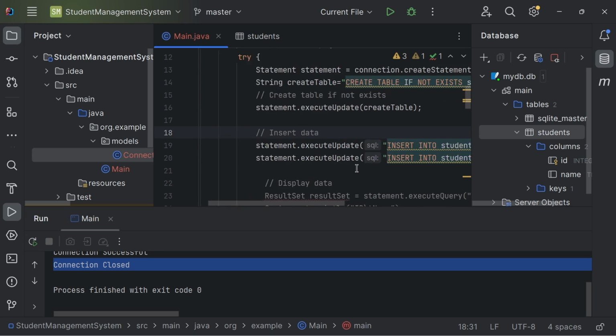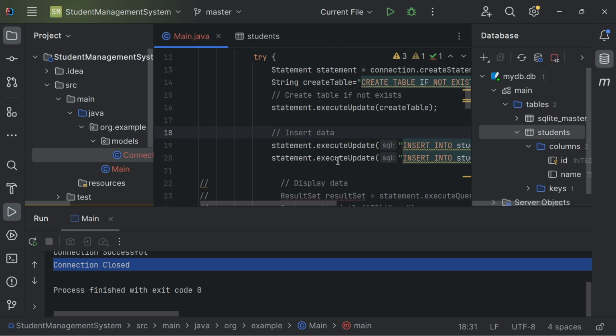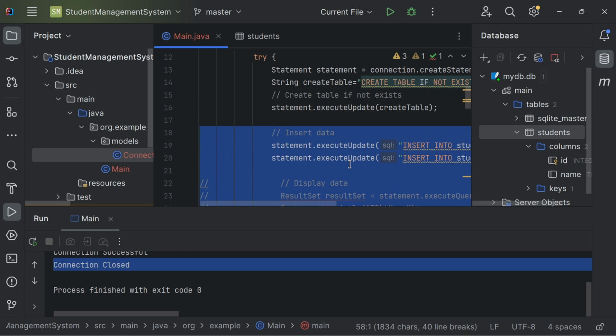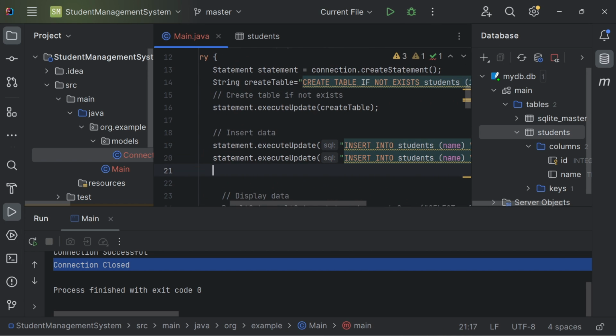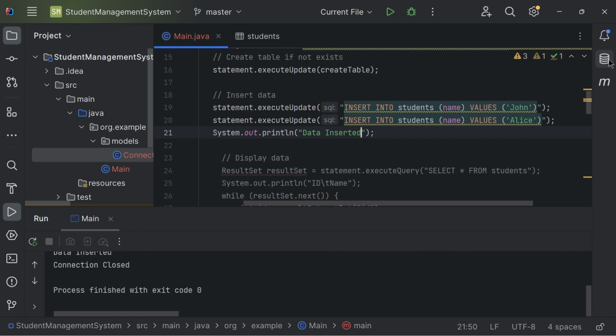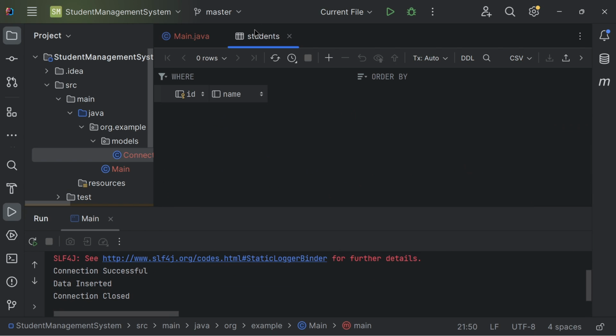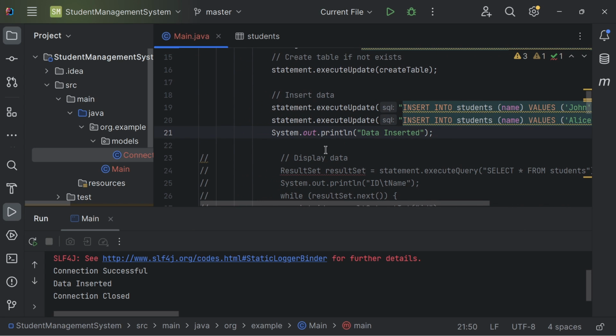Now I will run the insert command. Now everything is easy. You just have to write the query. If you have to make changes to the table, you will use executeUpdate, and if you have to read data, then you will use executeQuery. So when I run this, it says data inserted. Now if I refresh our table, you can see there are records.